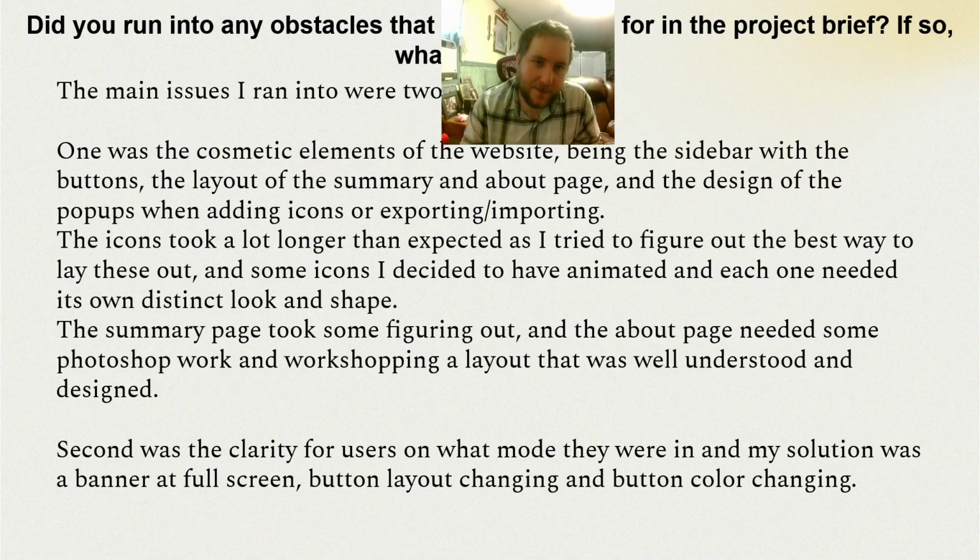There were two main issues I ran into. One was cosmetics of the website. The sidebar took a lot longer to get everything working as I wanted it to, and the animations I wanted and the icons that I had as buttons on the sidebar took a lot more adjusting than I was expecting.